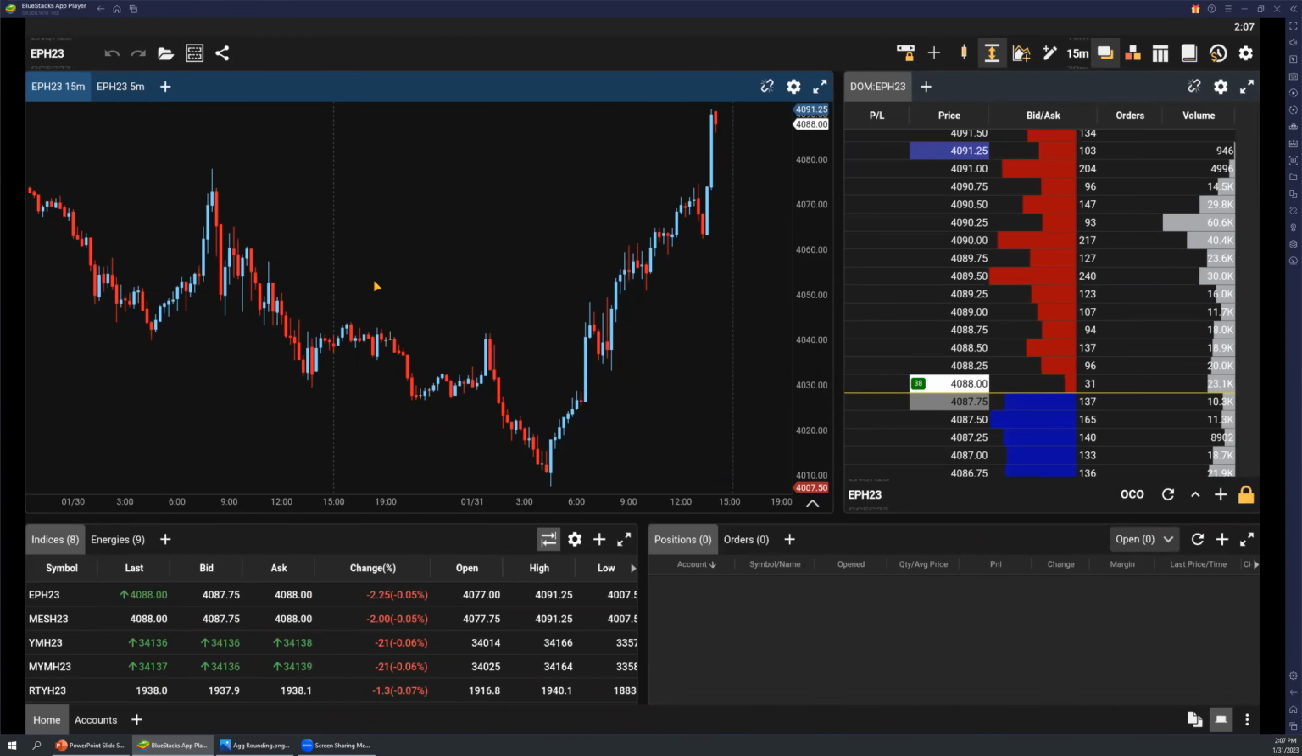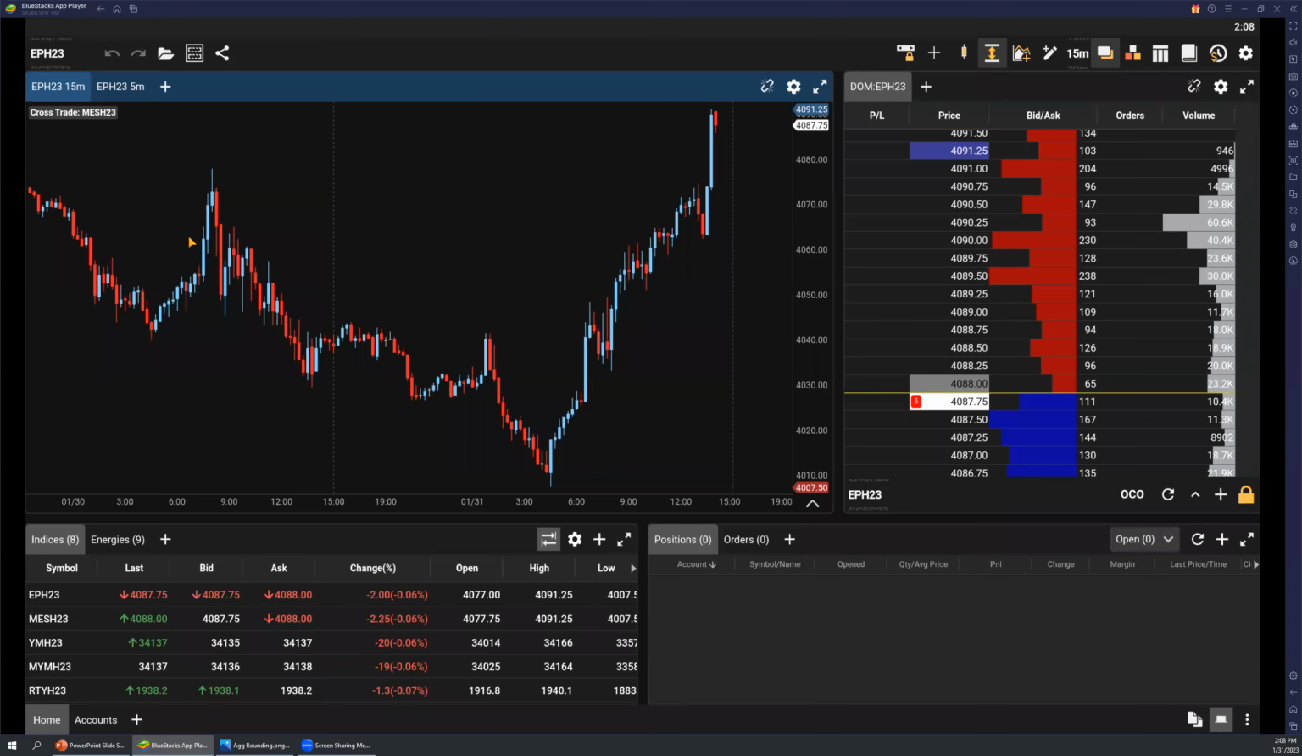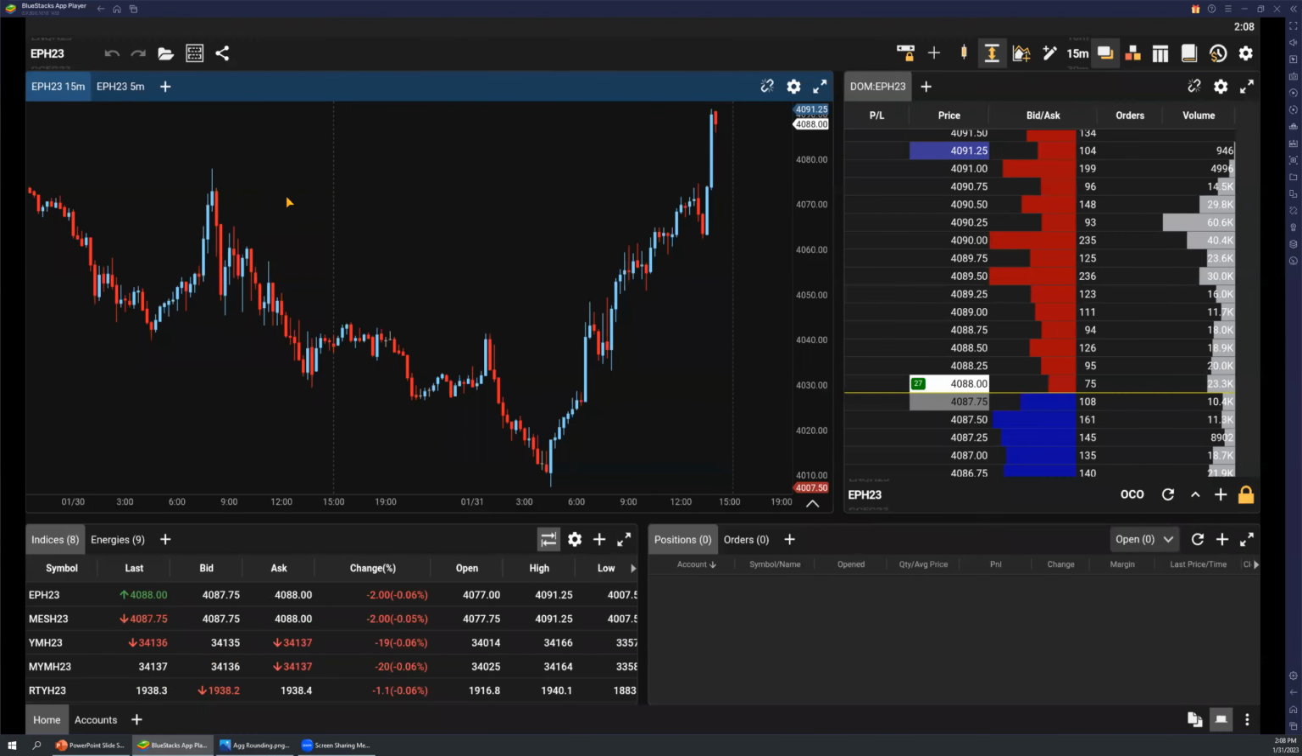In order to enable cross-trade, all you have to do is long press on the chart background and select cross-trade, and it will also list the cross-trade instrument next to it. And what you'll notice is there is a cross-trade label up in the top left corner of your chart here. And if you want to disable that again, just long press your chart and select cross-trade, and it will be disabled.